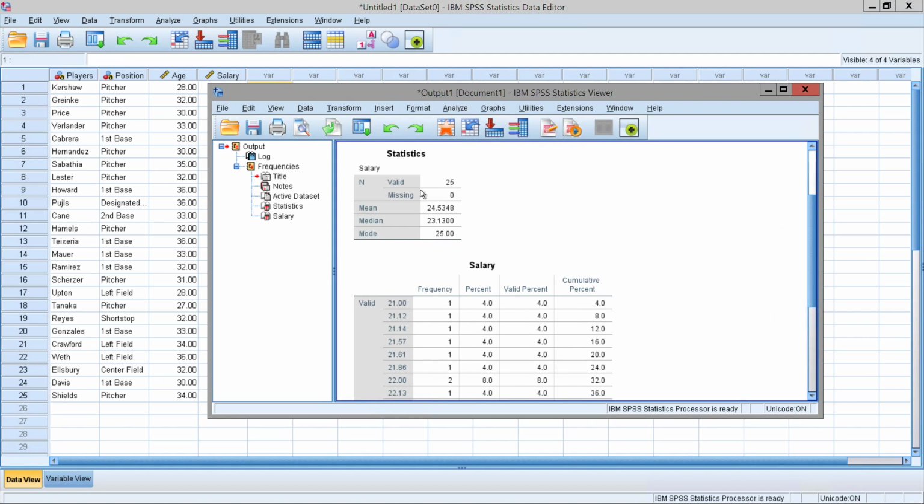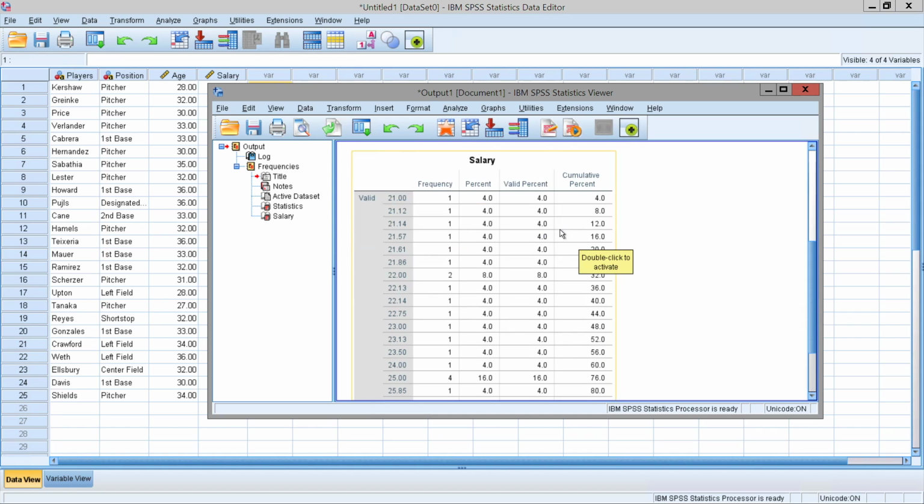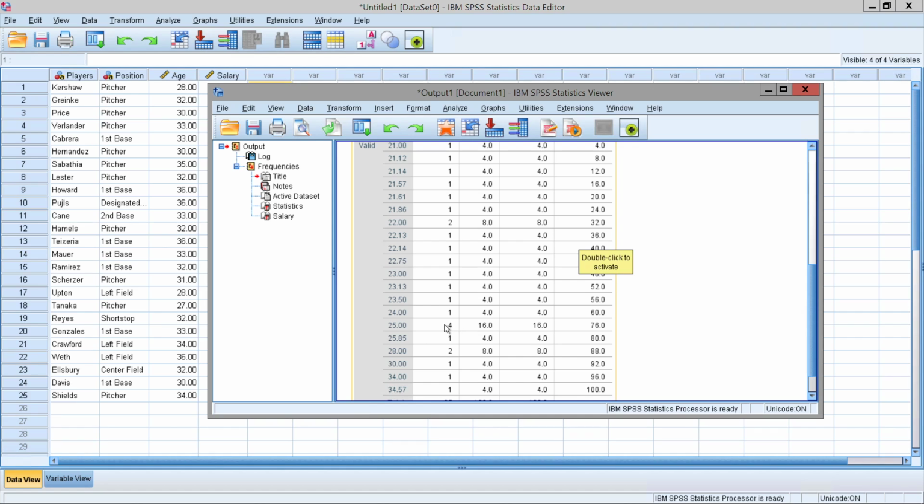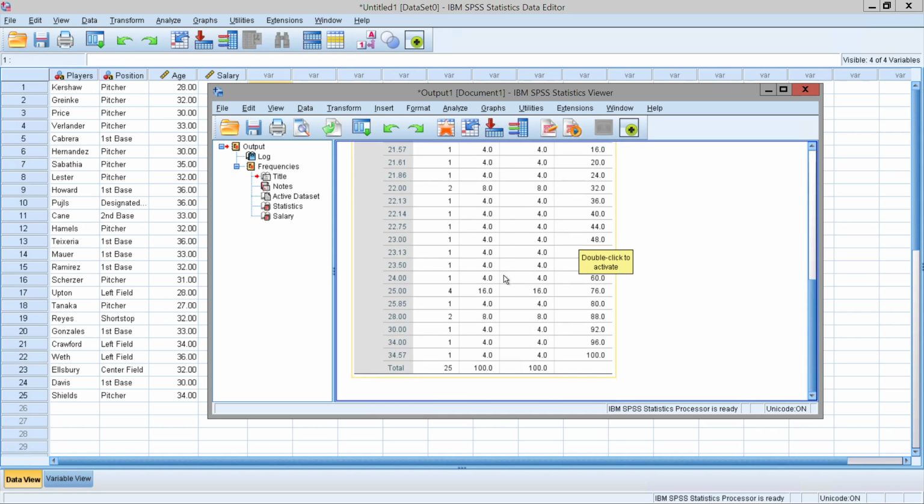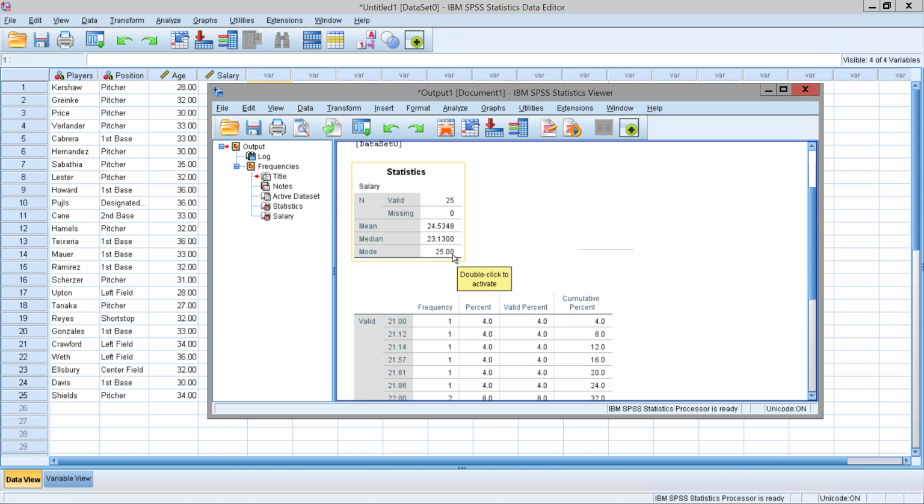Okay, so according to SPSS, the average salary for this top 25 players is around 24.53 million. The median salary is around 23,000, and the most common or frequent salary is 25 million. So that's interesting because we will notice that the mean salary or the average salary is actually less than the most common salary. So 4 players are being paid 25 million, and there are actually much fewer players that are being paid other salaries than the most common salary for the 2016 season.